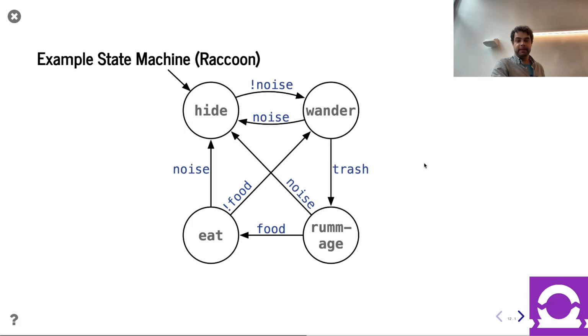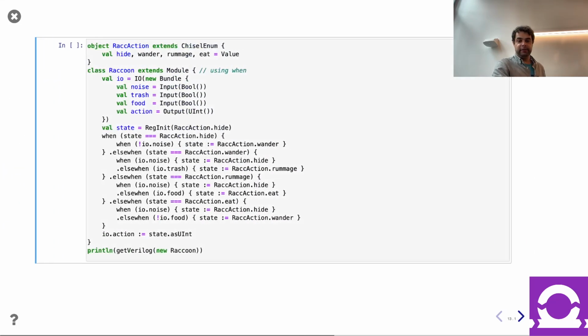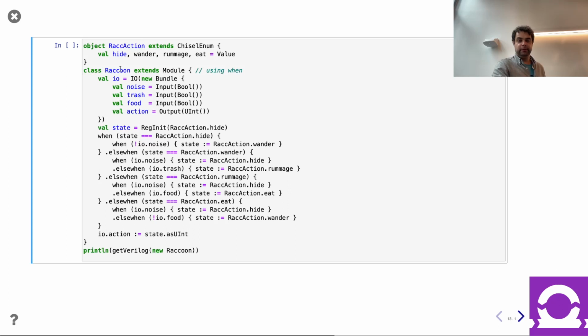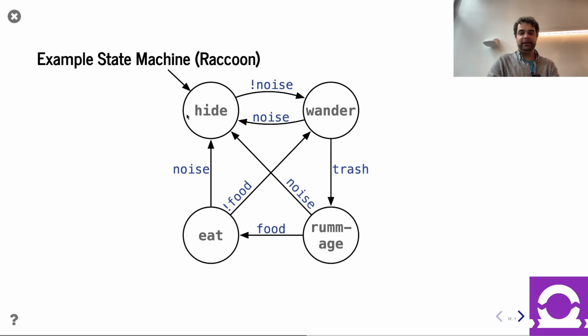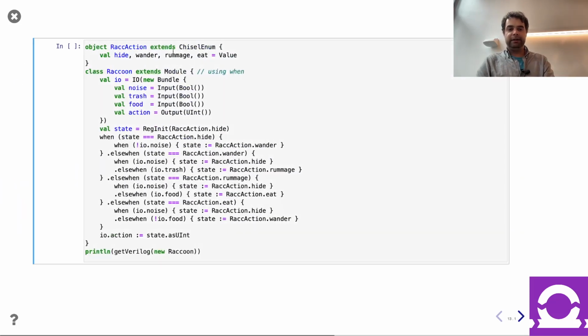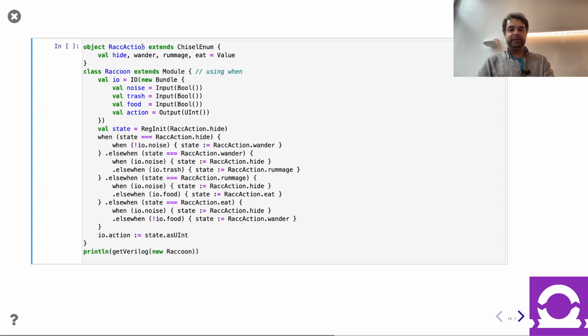Okay. Let's code this up, right? So let's talk our way through it. So first off, we're going to have an enum for the states. And so in the state machine, the states and the actions are kind of the same thing, right? If we go back a slide, you can see hiding is both the state of being in hiding as well as the action of hiding. So yeah, I made this enum, raccoon action: hide, wander, rummage, eat. Those match those states in the prior slide.